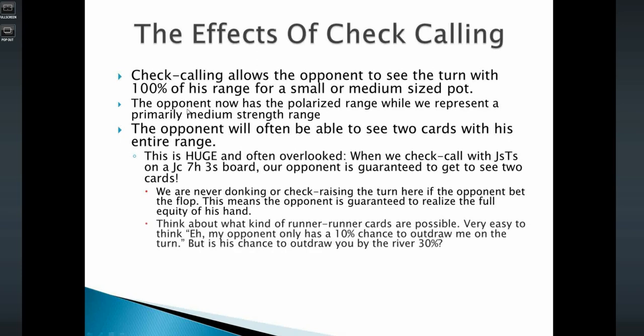Think about what kind of runner-runner cards are possible. It's very easy to think, my opponent only has a 10% chance to outdraw me on the turn, so I'm going to go ahead and check call because I'm not really afraid of being outdrawn. But is his chance to outdraw you by the river 30%? So if we're check calling and our opponent is betting most of the time, he's going to get to see both the turn and the river, because we're not going to be able to all of a sudden donk bet on the turn. And we're not going to really check raise the turn when we check called with a marginal strength hand.